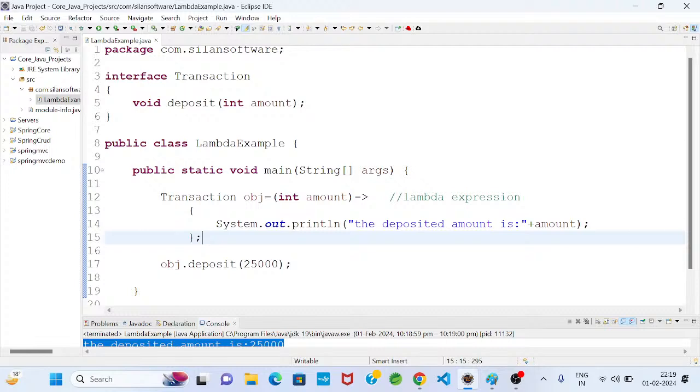So I hope everybody got clarity. Then suppose I want to perform more than one transaction. Here deposit is one transaction that I have done. Let's say I have more than one task, like deposit.